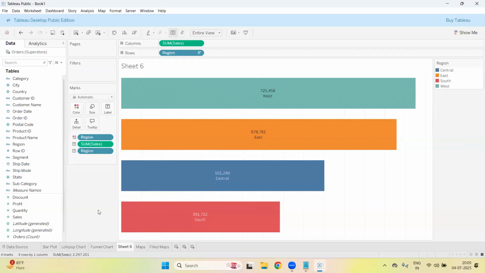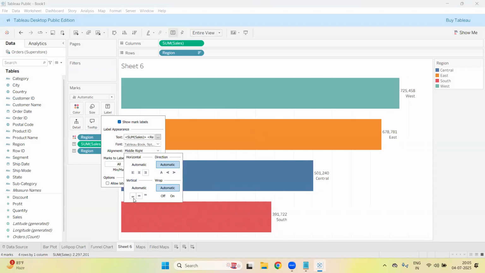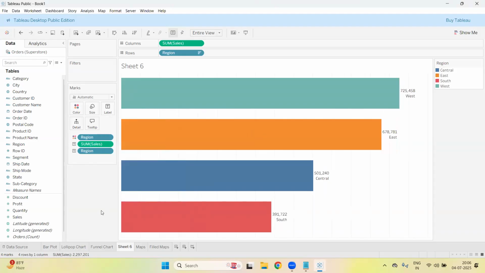If you want it inside, you bring it inside. If you want it outside, bring the label outside. Wherever you are interested, you can bring it. If you are interested in outside, it means right outside. You are going to get outside.